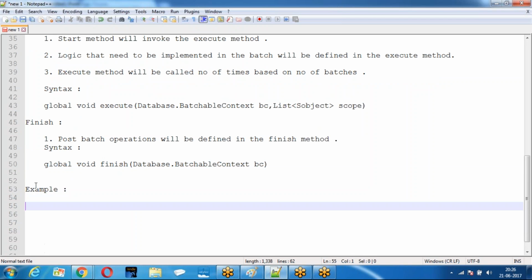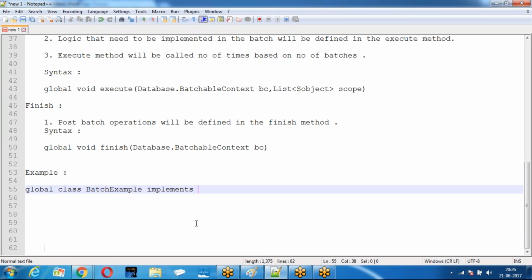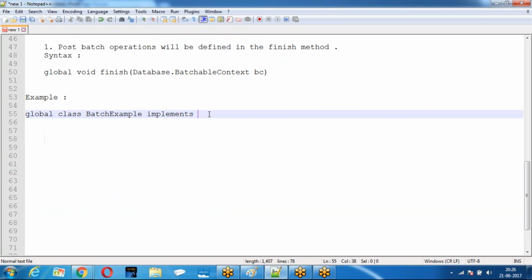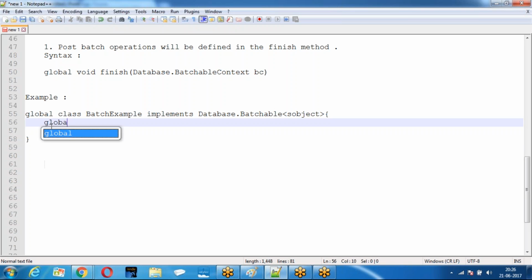Example class. Global class, some class name, implements Database.Batchable. Then I have to give global Database.QueryLocator start.